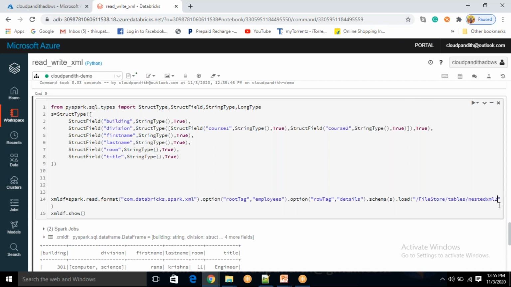Even though you have multiple files, if you want to read a single file, just put a slash and give the file name here also. On top of that, here you have imported struct type, struct field, and string types, just to know what the data types are. If you don't want to know, we can continue with that single line of command.